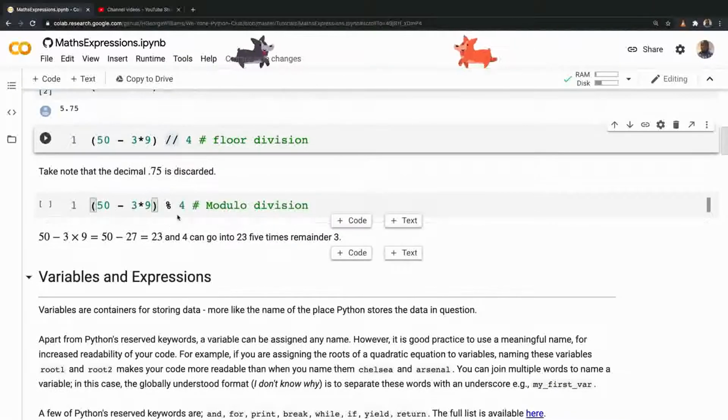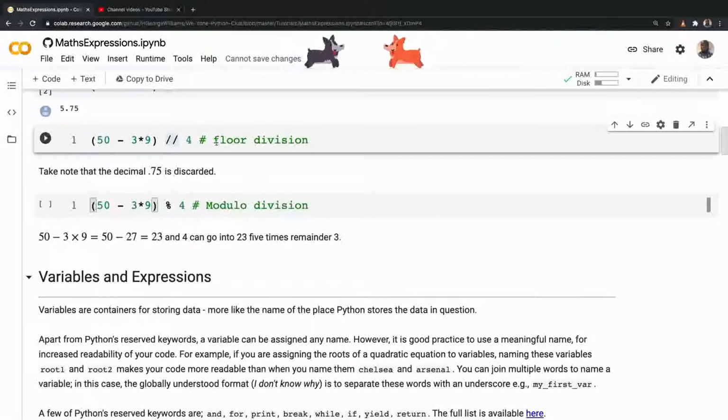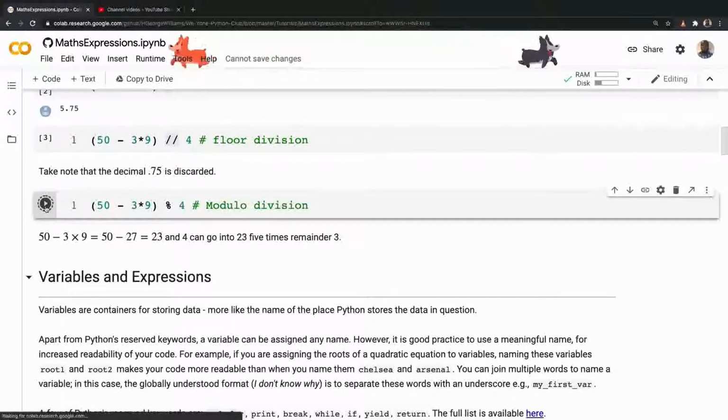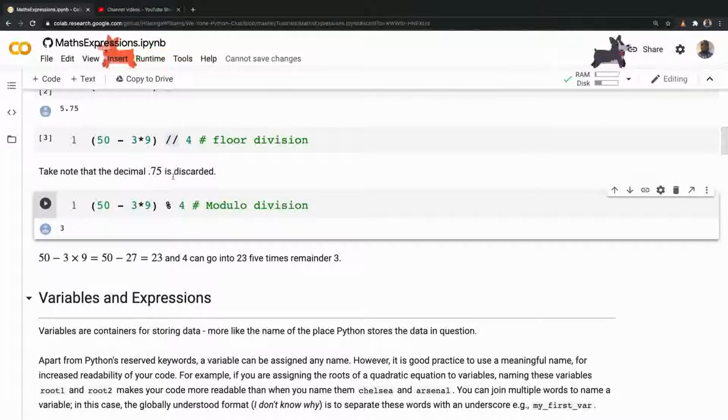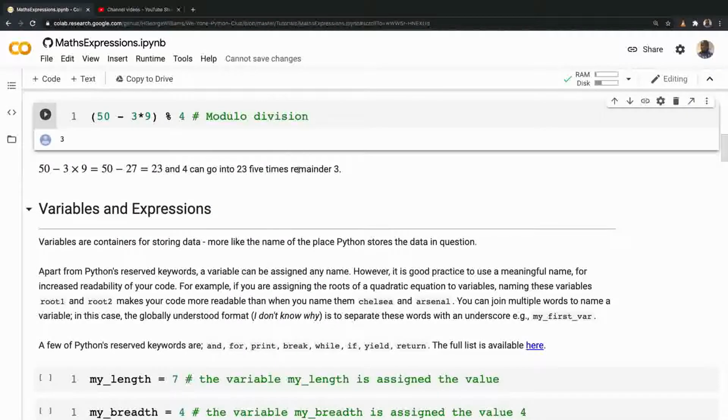Here we wanted only the whole number part. Now in this case, let's say we want only the remainder. This is what you do easily, and you can see the proof here. So that is it. This is very clear.